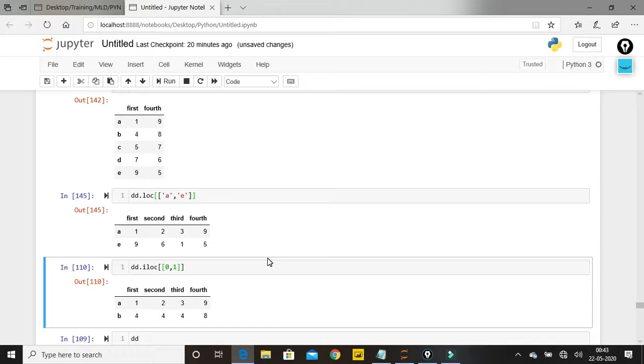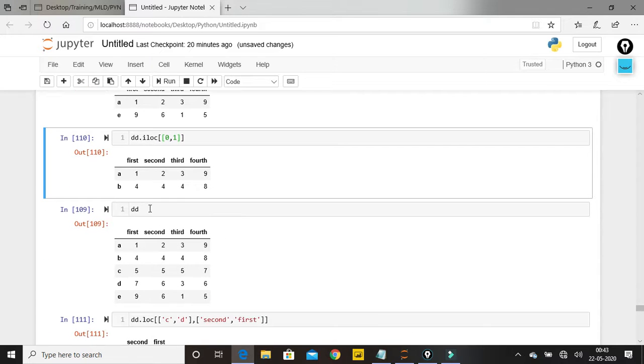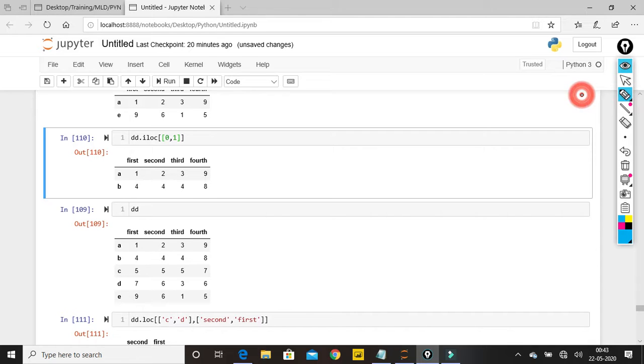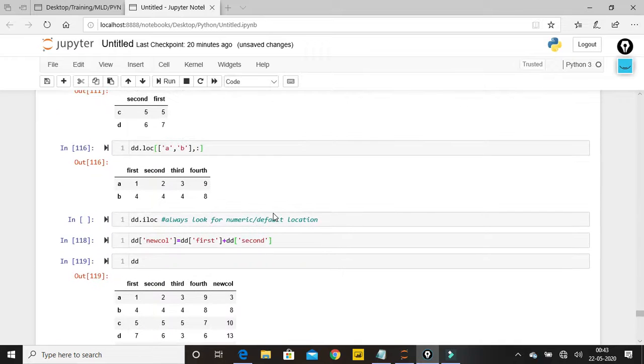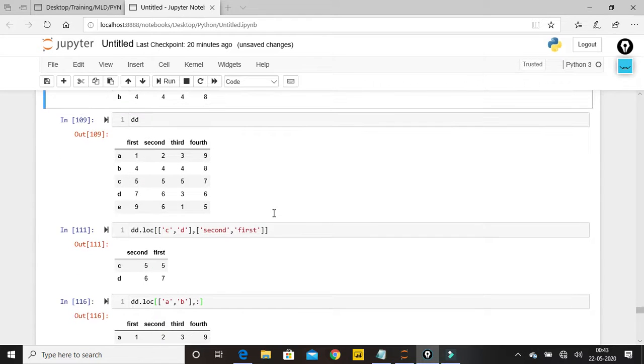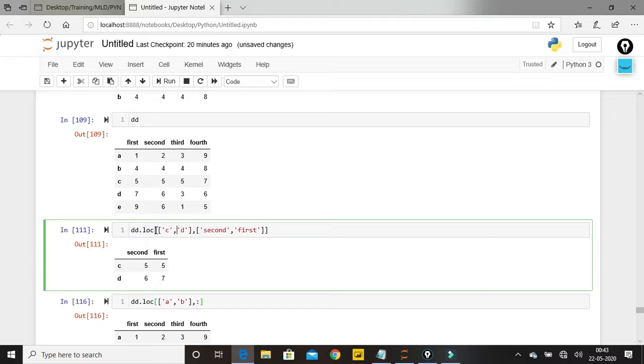Let me just give you one example. This is my dd, my data frame that we have, and suppose I need these data from my data frame. Now how to do that? One second guys, where is my data frame gone? Yeah, so we can do this kind of operation by using a comma in my dd.loc or iloc. Now always remember the parameter that we pass inside my loc.